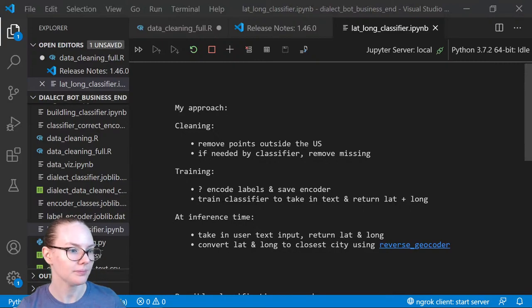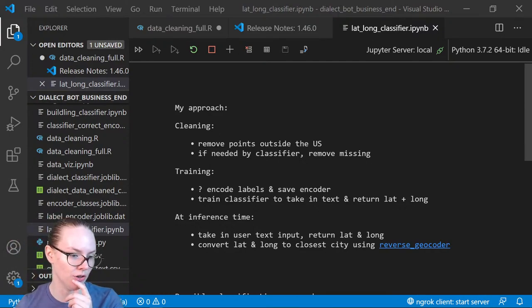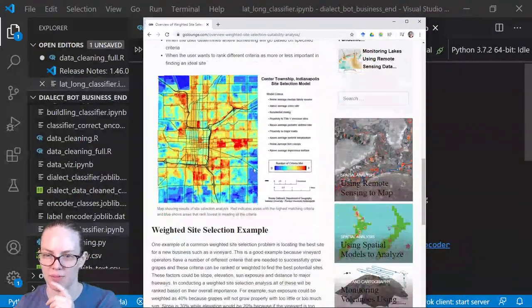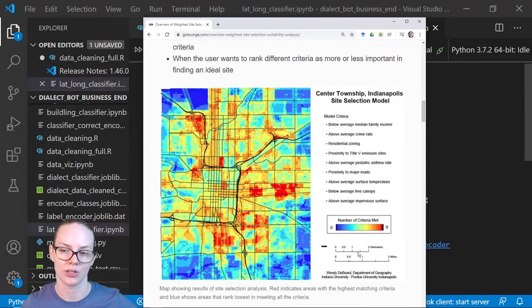Suitability analysis. Suitability analysis is a particular type of analysis where you are trying to select the best location for something given a number of features, right? So you have information about residential zoning, above average crime rate, proximity to Title IX emission sites, above average pediatric asthma rate, proximity to major roads. I don't know what they'd be looking for with this particular thing. Something in Indiana, site selection model. Maybe like a park, maybe like a nice park for people to hang out in.